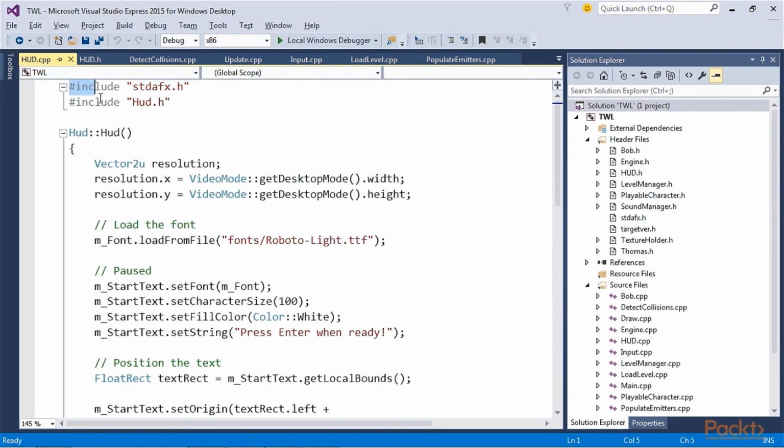We'll go through it step by step. After we have added the necessary include directives, first we store the horizontal and vertical resolution in a vector2u called resolution. Next, we load the font from the fonts directory that we added back in section 1. This is the font file. Now, getting back to the code. This set of code performs certain operations. The first line sets the font. The second one sets the size. Here, it will set the color, currently white. And the last line sets the text of m_start text with the help of the setString function. The text is, press enter when ready.